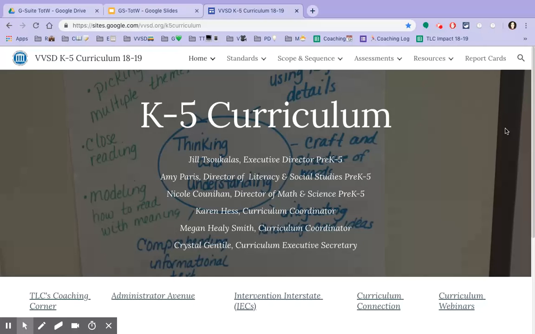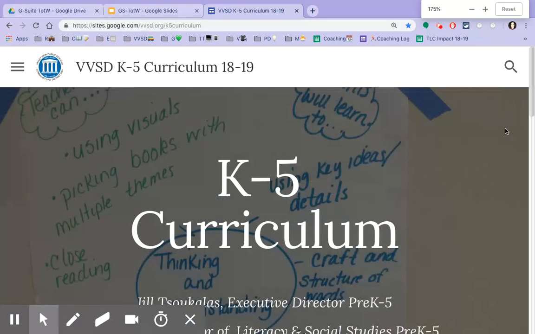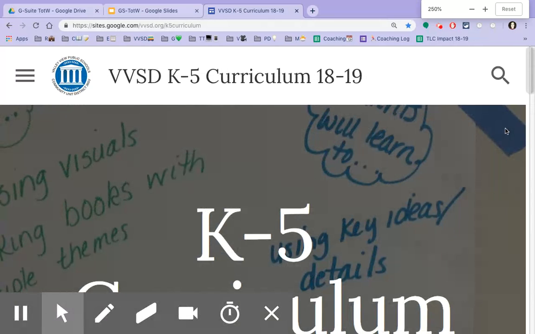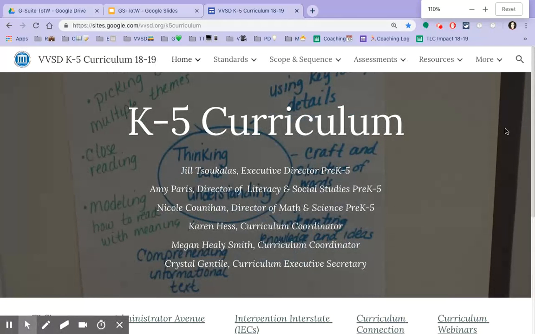To zoom in, Control plus. You hit it consecutively, it continues to zoom in. To zoom out, Control minus. Again, consecutively continues to zoom out. And to get back to 100%, which is the default view, Control 0.